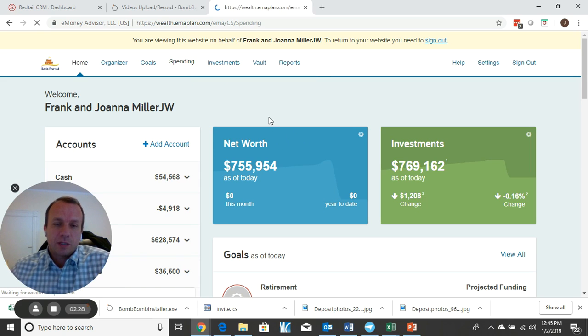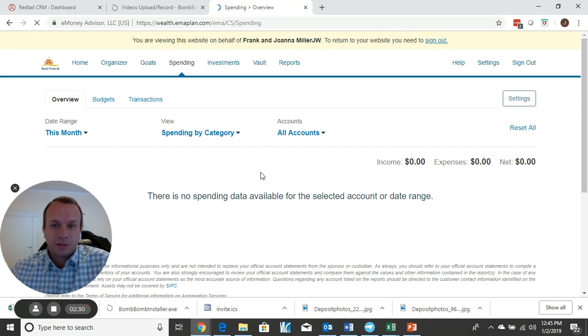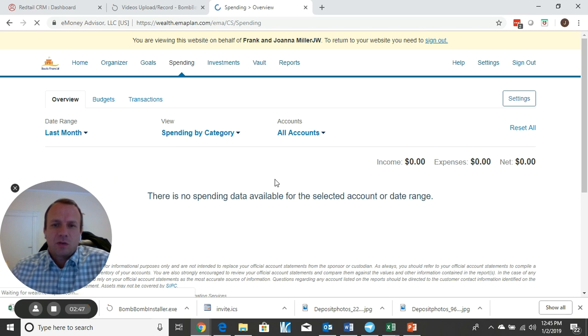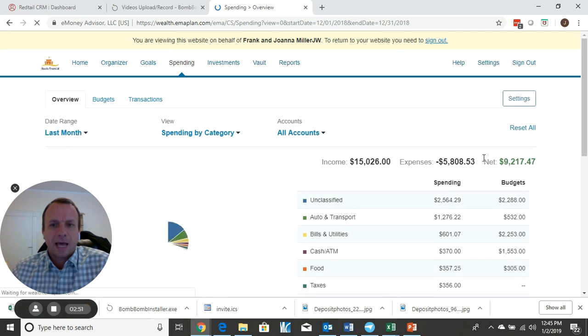And once you get in here, because I'm actually recording this on the first of the month, it's not showing a whole lot because there hasn't been a whole lot of spending. But on the left here, you can filter by the time frame that you want to look at, all the information you want to look at. So just for the sake of seeing what this would look like, we'll change this over to last month.